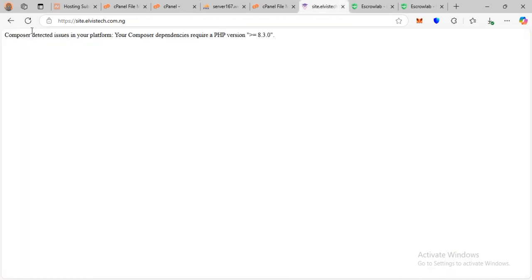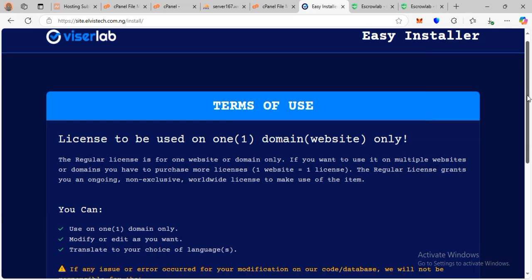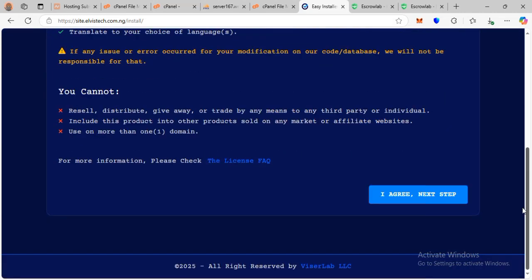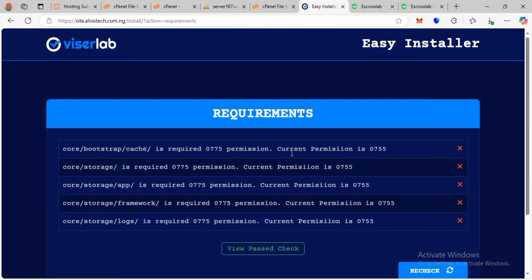Okay, so now let's reload the site. This is what you should see. Automatically the auto installation wizard should come up. Then you click on next. Once you click on next, you will see these requirement options: core/bootstrap/cache. The required permission is 0775, while the current permission is 0755.